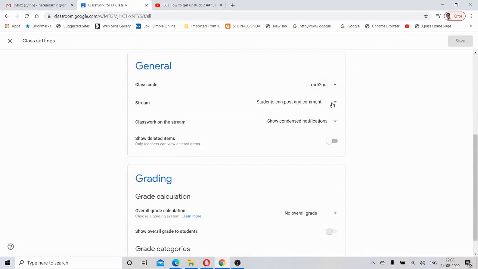Student can post a comment. For example, if I don't want my students to post the comment, I can restrict them from posting. Only teachers can post or comment. Students can only comment. I don't want the teachers to comment, so I can select as per my wish. So this is about that.